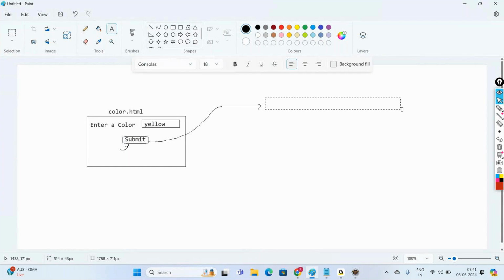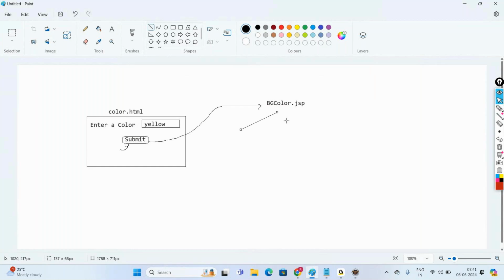Let us connect to a JSP file, let me say bgcolor.jsp. In this bgcolor.jsp, we are going to read the color value. If the value of color is yellow, we want to set the background color of your web page as yellow. Then we want to go with a message.